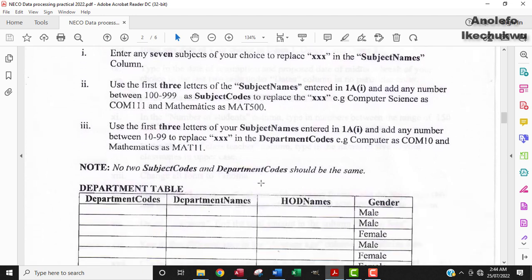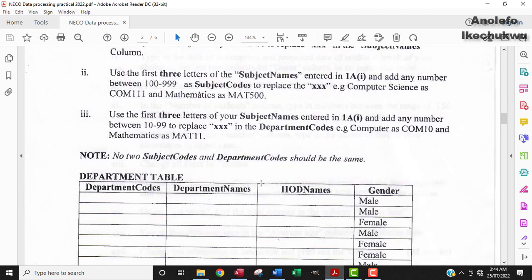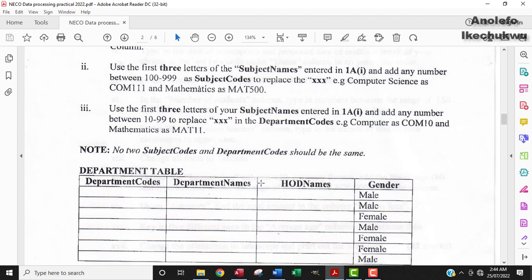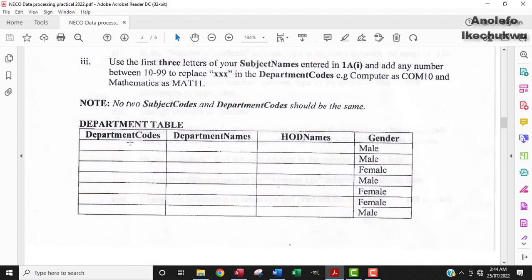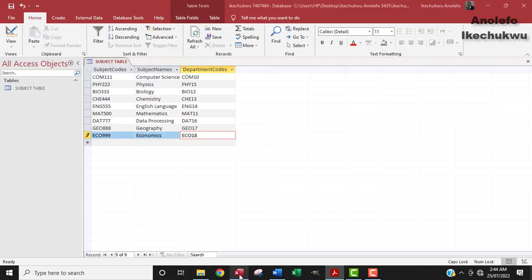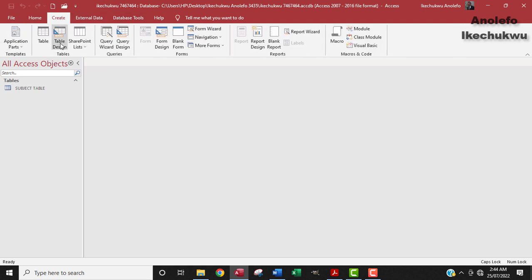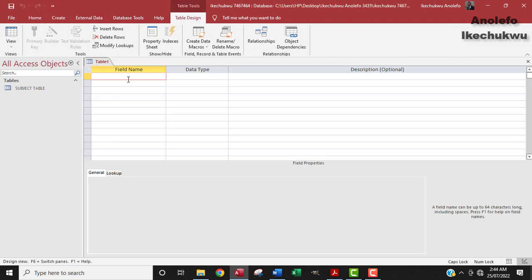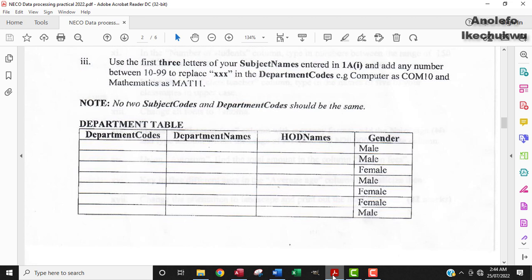Okay. So no two subject codes and department codes should be the same. Fine. So the next thing is to create the department table. So I'm going to save my changes and then close this and then go ahead to create another table called department table. So first of all, let me give it the field names. I'm going to have department codes, department names.